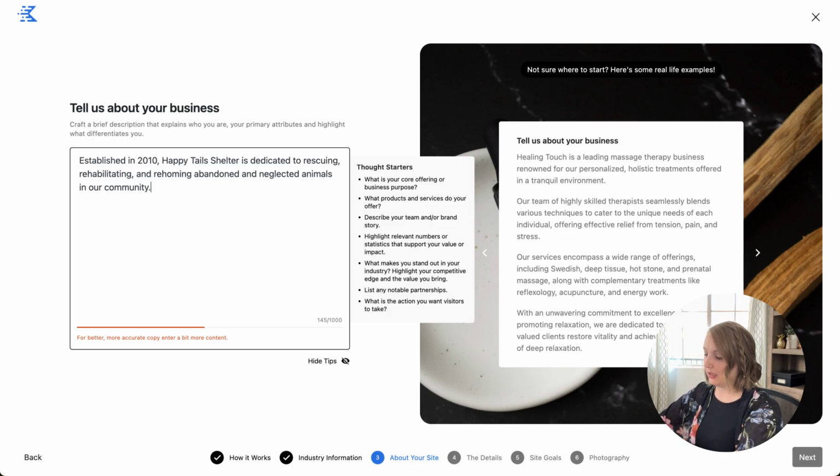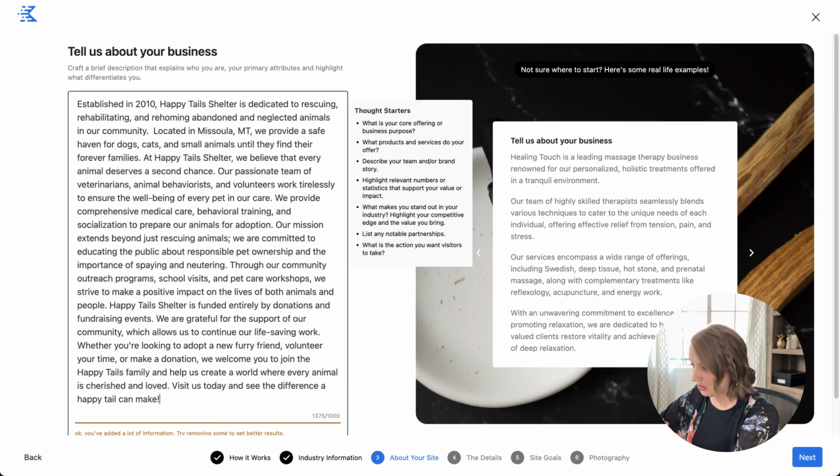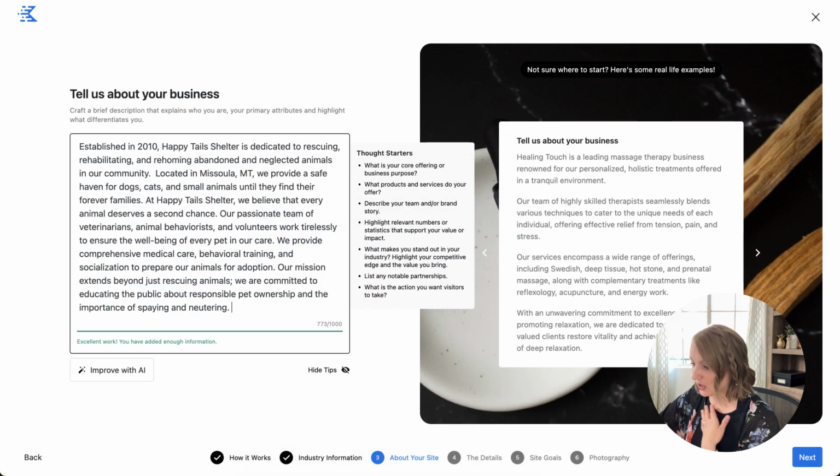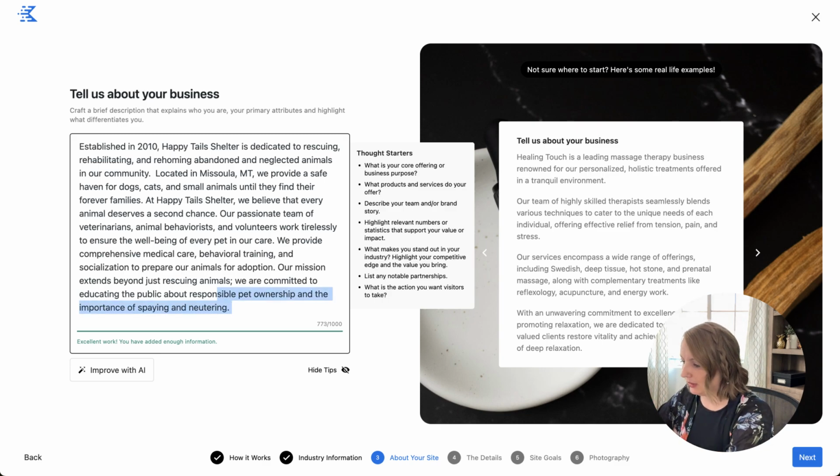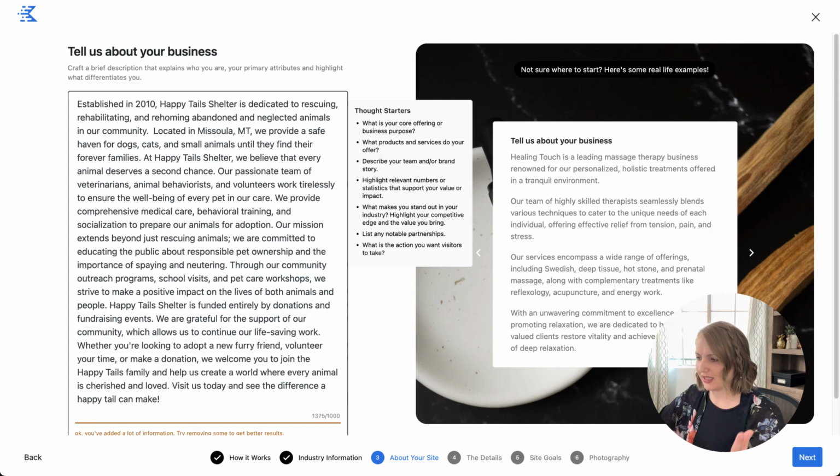So if you can continue to add content, let's just say I pull a little bit of this out, it's going to eventually give you that green light that's like, excellent work, you've added enough information. So I would say anywhere between 700 to 1,000 words is probably the best thing. But let's paste all of this and then let's kind of cut down what's maybe unnecessary.